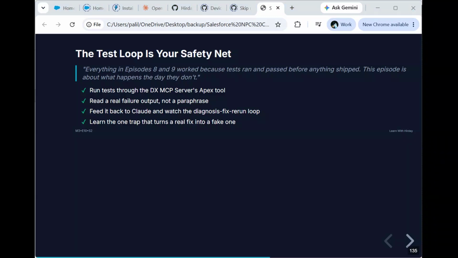Here is the framing for the whole episode. Everything you saw worked smoothly in episodes 8 and 9 only worked because tests ran and passed before anything shipped. This episode is about what happens on the day they don't, which, if you do enough of this kind of work, is not a hypothetical scenario. It's a when, not an if.